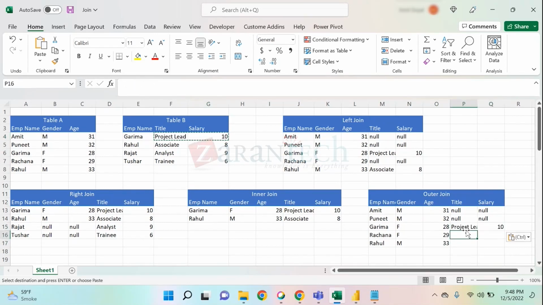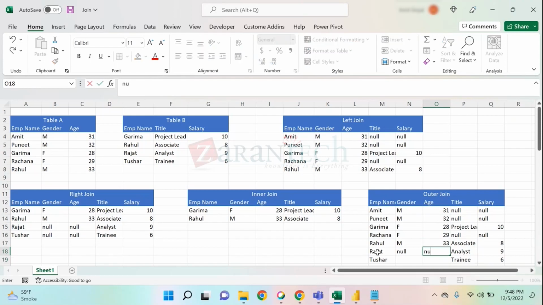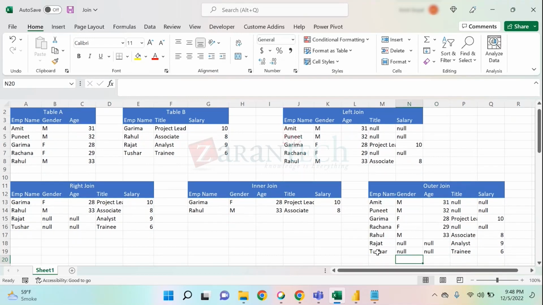Rachna is present over here? No. So null, null. Rahul is present over there? Yes. So it will give you an output over here. Now it will go to this table. Garima already considered. Rahul already considered. Rajat and Tushar were not there. So it will pick this up and will give you an output over here. Null, null. So this will be your final output.